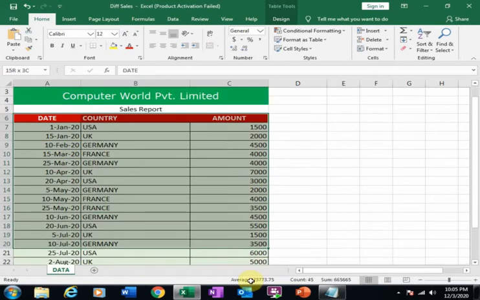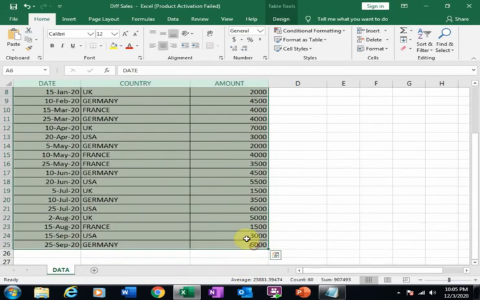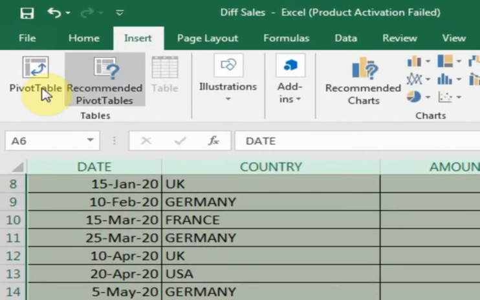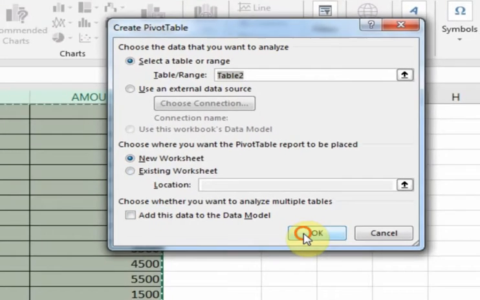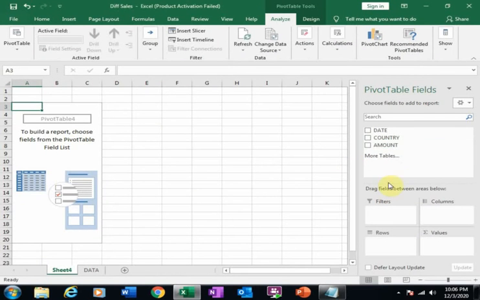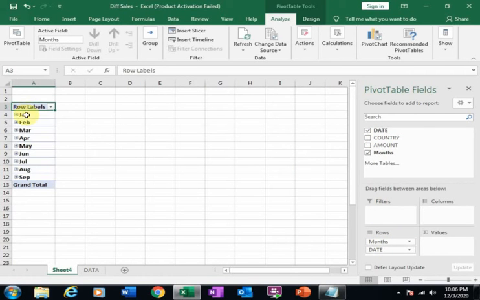Just select all your data first and move to the Insert tab, and here is an option, PivotTable. Just click here. I want a new worksheet, just click OK. It will display the pivot table options. Now drag the date into the rows. It will display the data month wise. Now it will display the month.